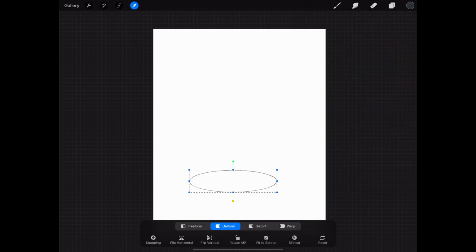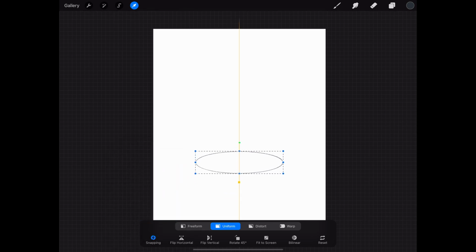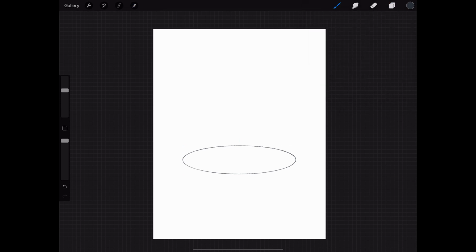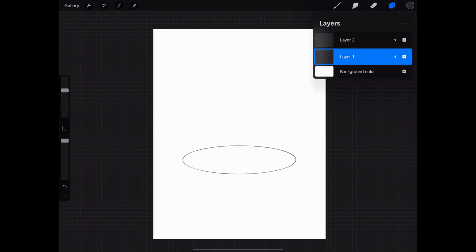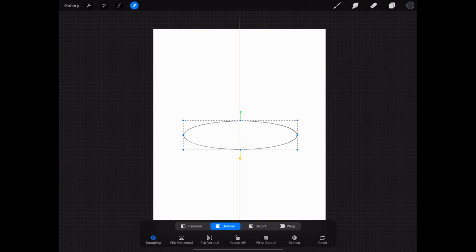Here we are in Procreate. I tried recording on my iPad this time. I didn't know it had that feature where you could do screen capture on the iPad, as opposed to just the Procreate app has a record function also. But I thought this would be kind of neat, so you could see what I was doing.